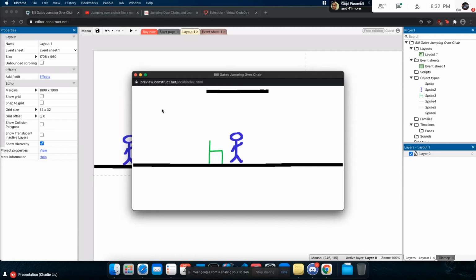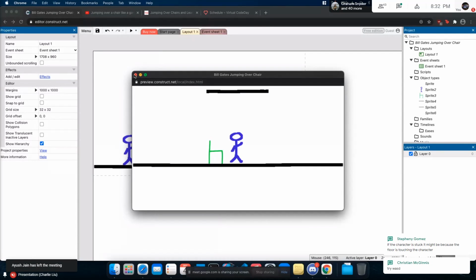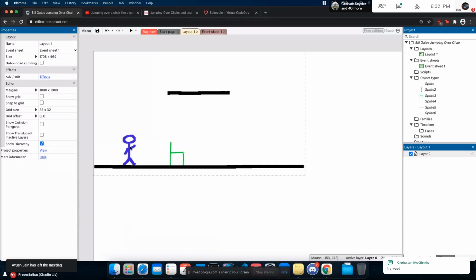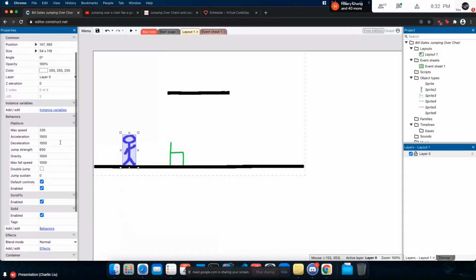Gotcha. You might not have the platform behavior added to Bill Gates, and I can walk through that really quickly again. If we click on Bill Gates... We have the platform on, but it's not working even though we have it on. Gotcha. In that case, try the WASD keys. And if that still doesn't work, just shoot me a message after the workshop and I will make sure to help you out.